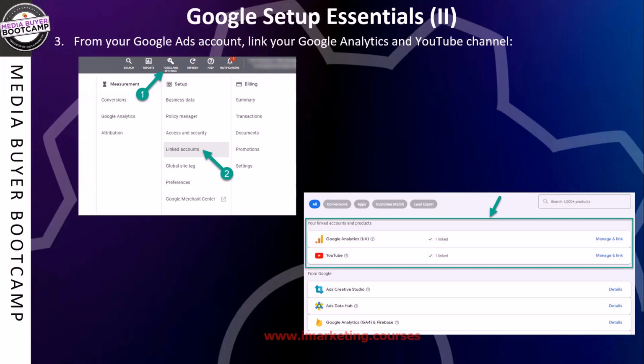Now, just a little PS here, you can actually link the other way around. In other words, you can go into your Google Analytics and your YouTube channel, and in your YouTube channel settings, which you'll find on the left-hand side, you'll be able to link in your Google Ads account. You can do exactly the same from Google Analytics, okay?